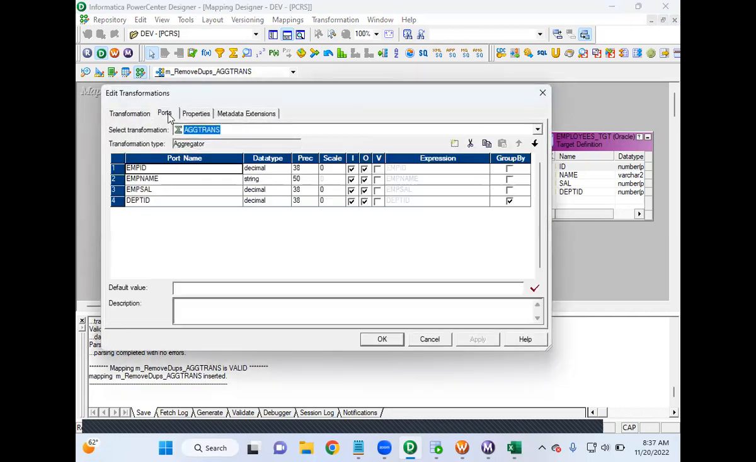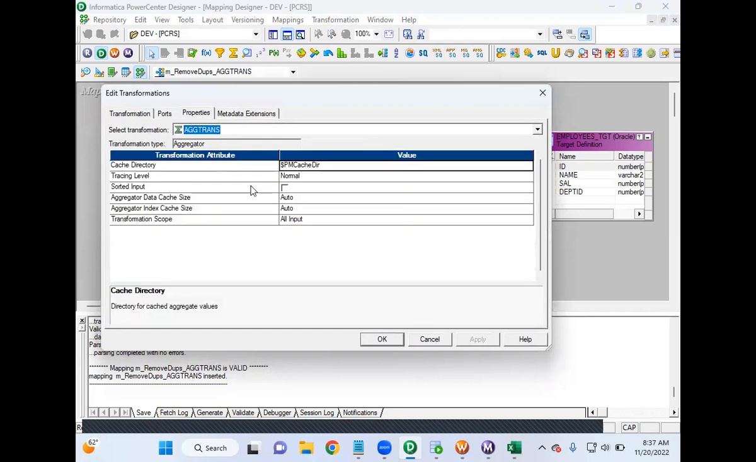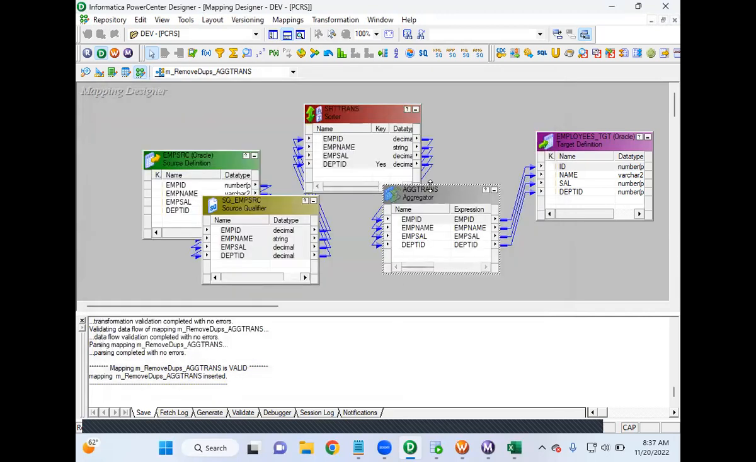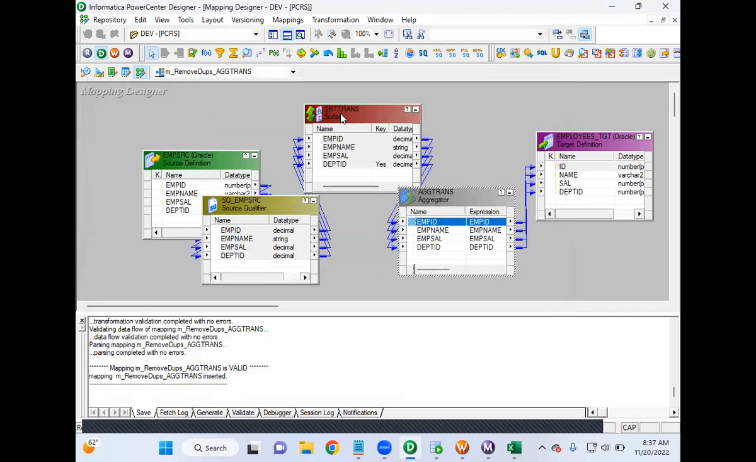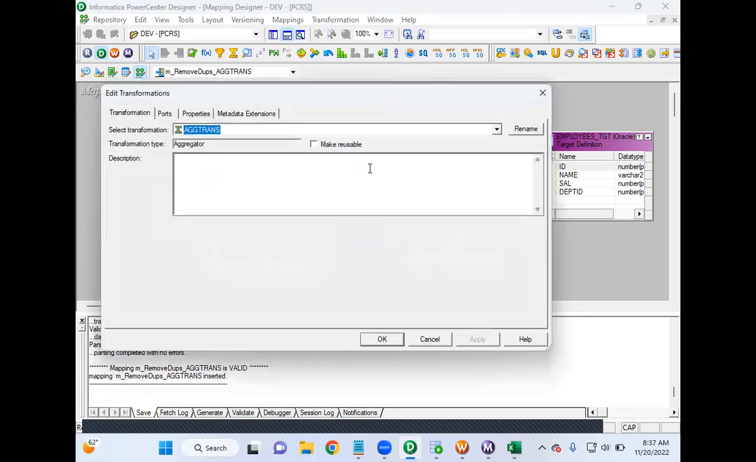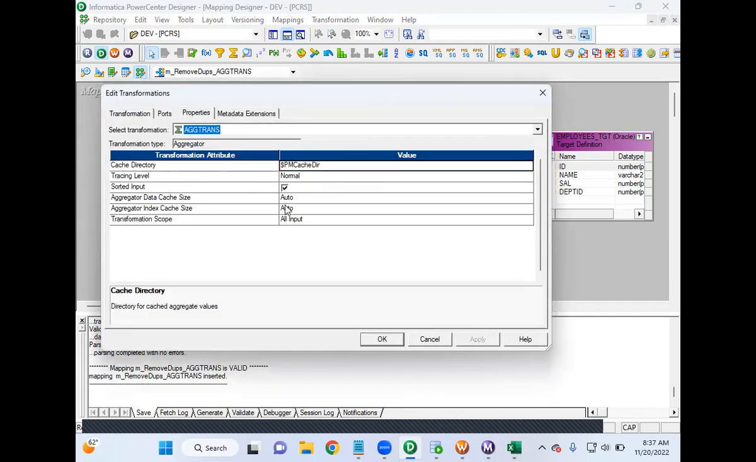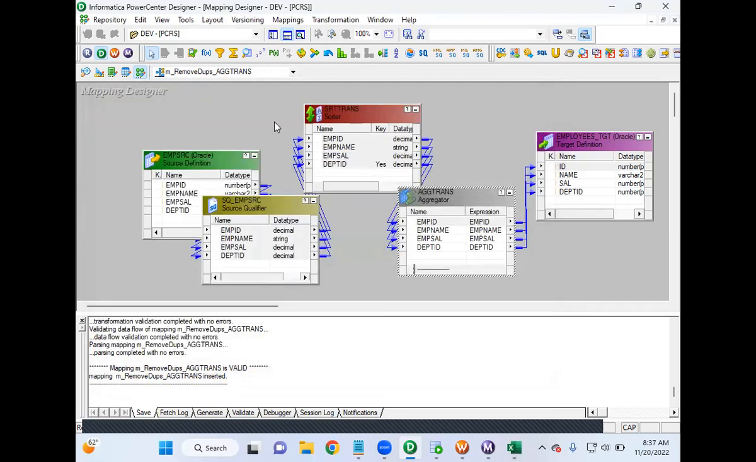And one more thing that you must not forget: open the aggregator transformation. Whenever you are sending sorted data, you need to go to the properties tab and check this box, sorted input. You need to tell Informatica that you are sending sorted input. Otherwise, if you are sending sorted data and you don't select this sorted input, the workflow, let me show you that one also.